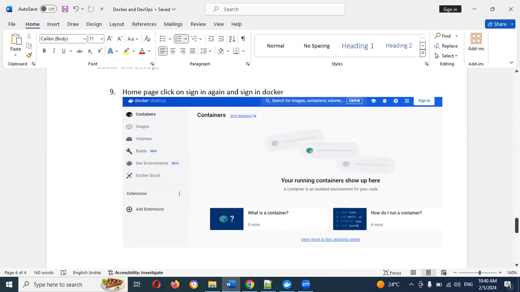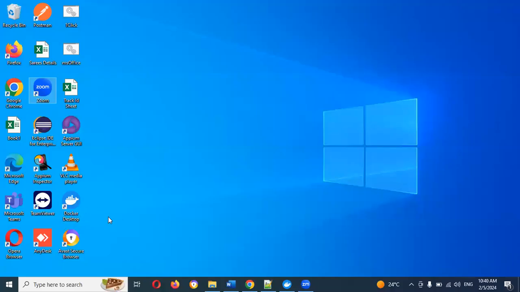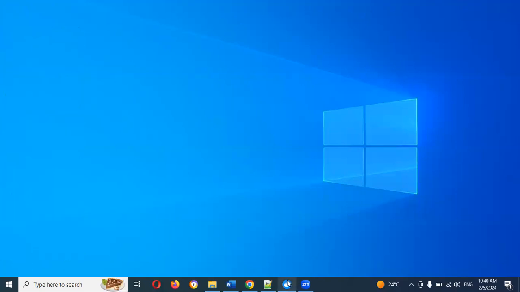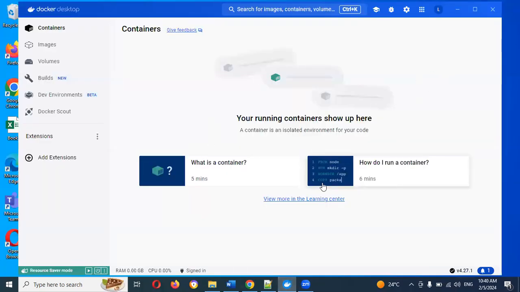It will ask you for professional or Gmail, like normal email IDs. Choose anything based upon your present email IDs, and click on sign in, and it will open after everything. Then you can go to the Windows location, where Docker will be there. Just double click, and it will open. This is the home page.